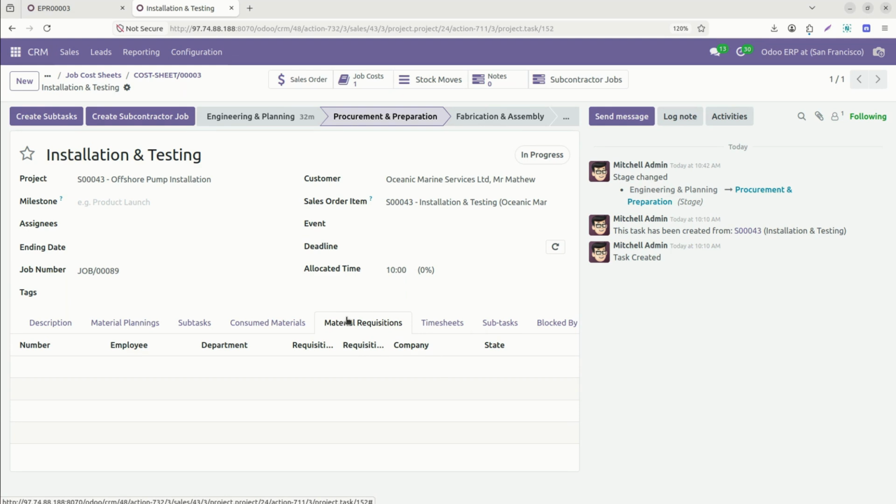Now we have the ending date and assignee. You can assign this task to the responsible person. You can assign the milestone also. This will be the task. Basically it will work on the system as expected, as the Odoo default one.